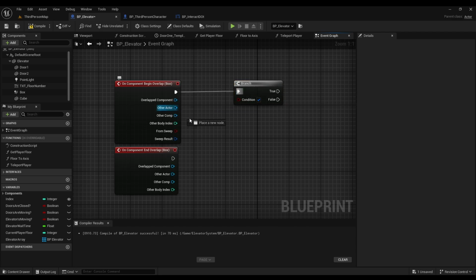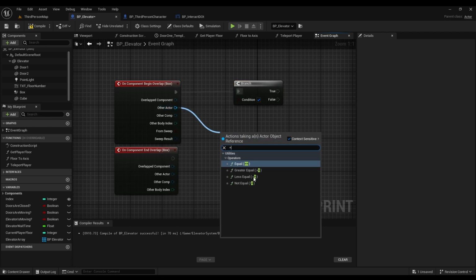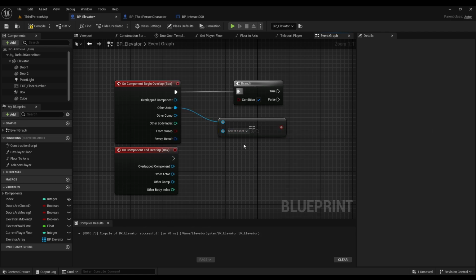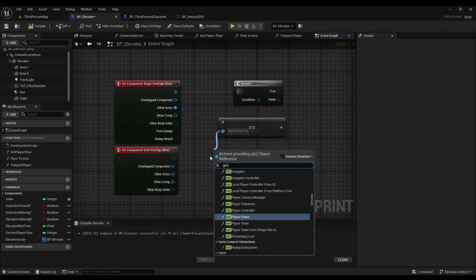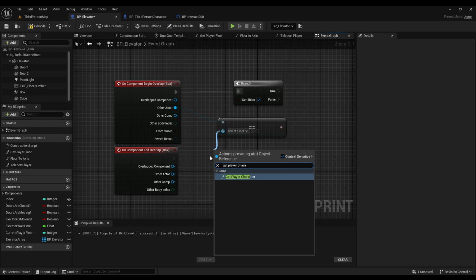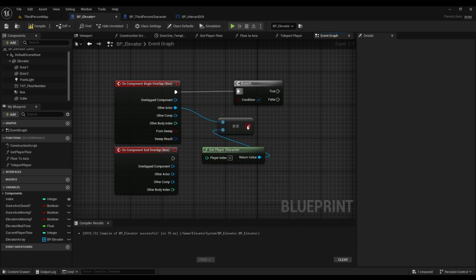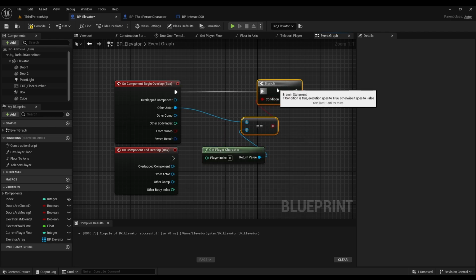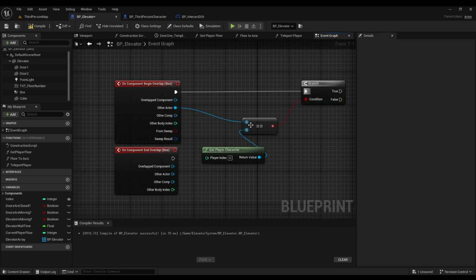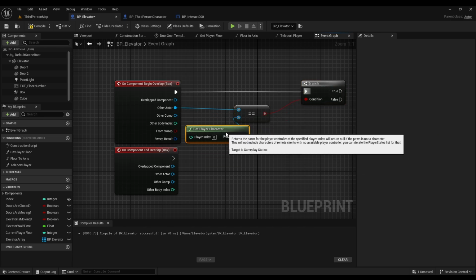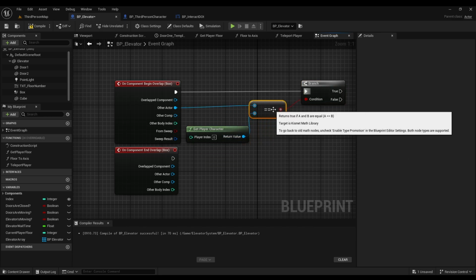And on other actor, we can grab an equal. And then we're going to drag off of here and say get player character. Now what this is saying is, is the actor that crossed the box the player character? If it is, then we're going to actually do something.